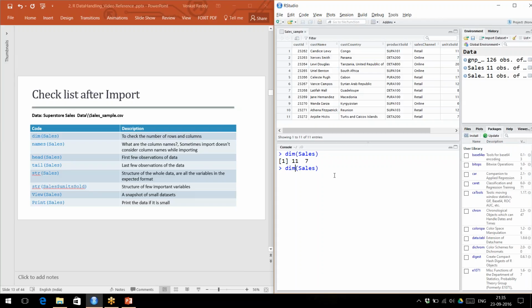Next one, names. Names is the second command. Third one, head. You understood what is names, right? I did not explain it. Names is simply the names of the columns.